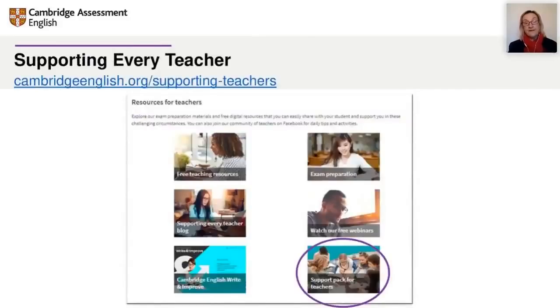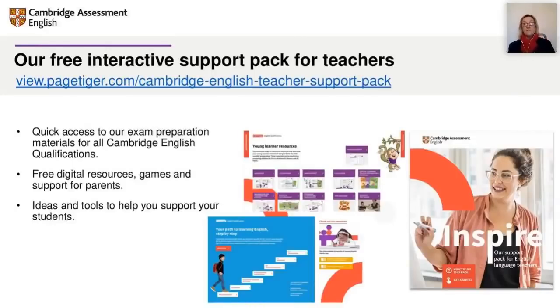So the Supporting Every Teacher page also has, as you can see above my purple circle, access to other webinars. There've been a lot of webinars, and you can listen to recordings of the webinars and find other resources in that section there. So there's lots of choice, and the Supporting Teachers pack has been specially created. It's amazing. It's an interactive PDF, and it means you don't have to hunt around the website to find resources.